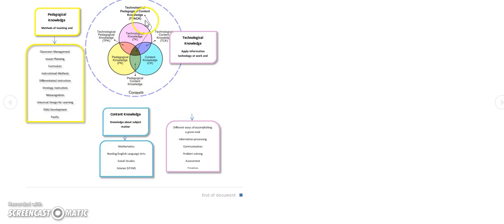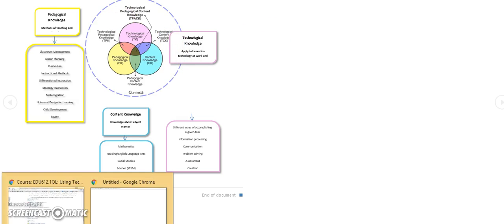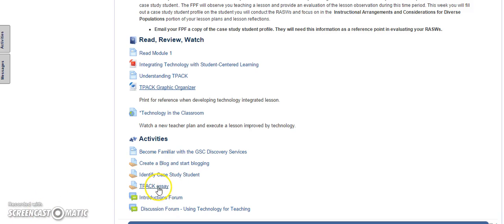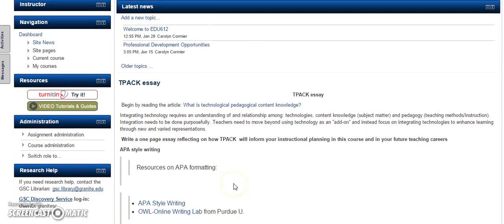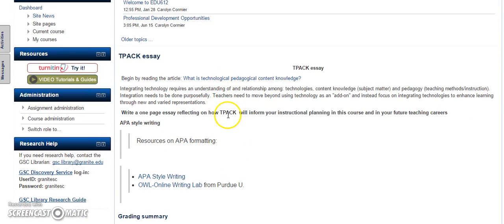And just this whole idea that a good teacher encompasses each of these areas of knowledge, and I'd like you to reflect on that in essay format. So you'll do that here in the TPACK essay assignment, and that'll be a formal assignment submitted to me through Moodle. There's an article here for you, there's the graphic organizer to look at, and I'd like you just to write a 1-page essay reflecting on how TPACK and that whole concept of these different pieces of knowledge will inform your instructional planning in this course and your future as an educator. Please adhere to APA format.